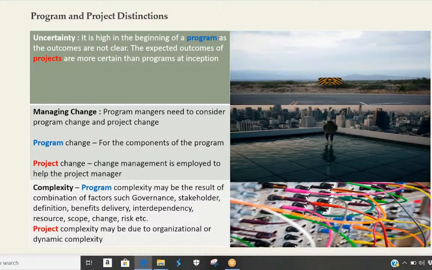When there is a change, you need to have a helicopter view of how this change in a project is going to affect the program as a whole. So program level change needs to be considered while managing changes in a program, and project change management is employed to help the project manager. So you manage the change at both the program level and the project level.